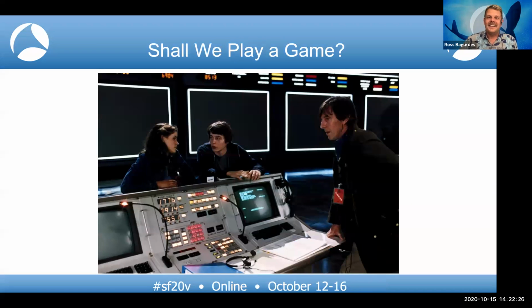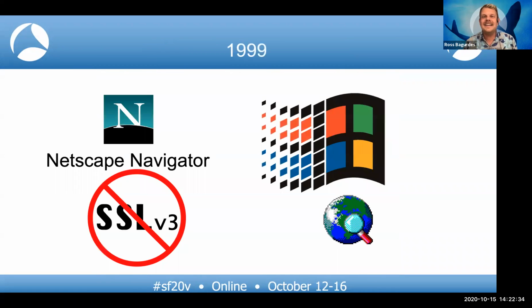So here, shall we play a game? And Microsoft said, yes, we should. Well, what does it have to do with SSL and TLS? Well, by 1999, we needed an update to SSL, and Microsoft wanted nothing to do with the name SSL because Netscape gave SSL that name. So in order to accommodate Microsoft's desires, the name was changed.